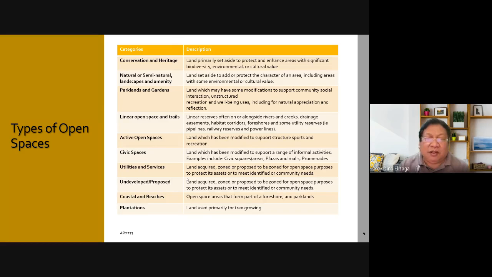Because here in the first slide we have the active open space. But what we do have are civic spaces, which we simply call parks and playgrounds. So far we have the conservation or protection areas, equivalent to conservation heritage. Then we have the buffer zones, which are equivalent to the natural or semi-natural landscapes and amenities. And we have the easements, which are the equivalent of the linear open space and trails. Now parks and playgrounds, which are equivalent to the civic spaces.